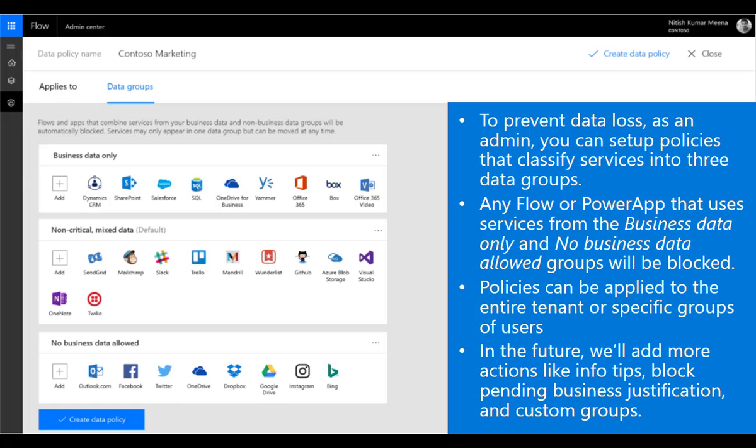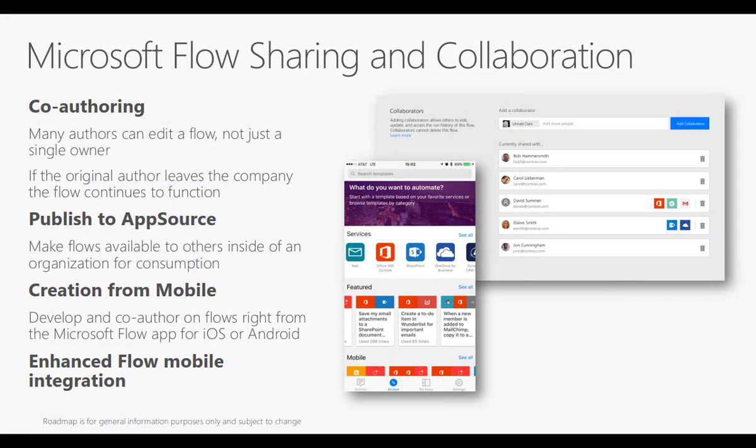So the idea again with the data loss, you'll see here, I've got the data groups, is to prevent data loss. Again, you can determine business data and non-business data, manage it via policies, and they're going to add lots more things like info tips, blocks, and also the ability to justify a flow. So if you create a flow, its connection to certain services you may need to justify before it goes live. So again, lots and lots of features that Microsoft's looking to add to the environment here.